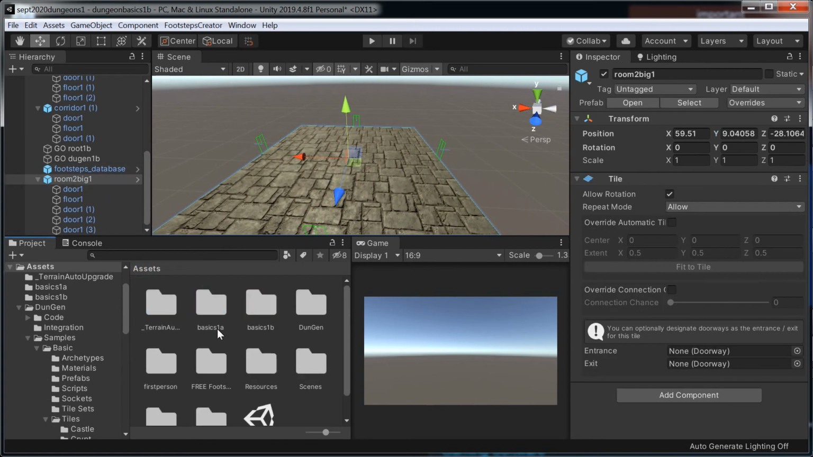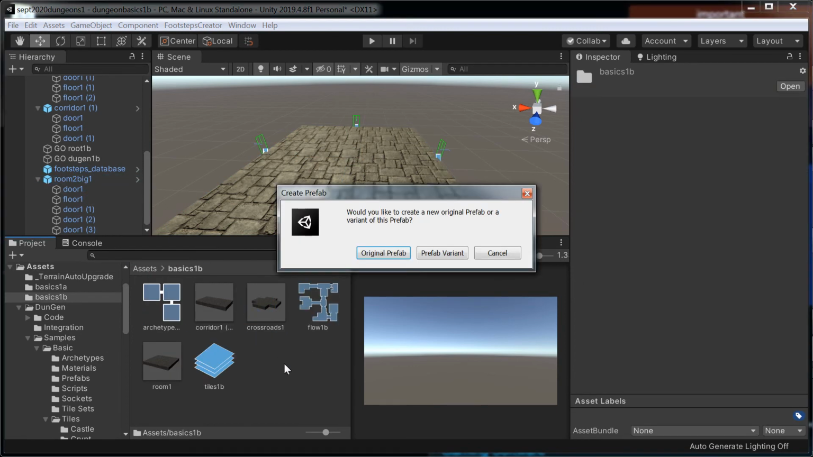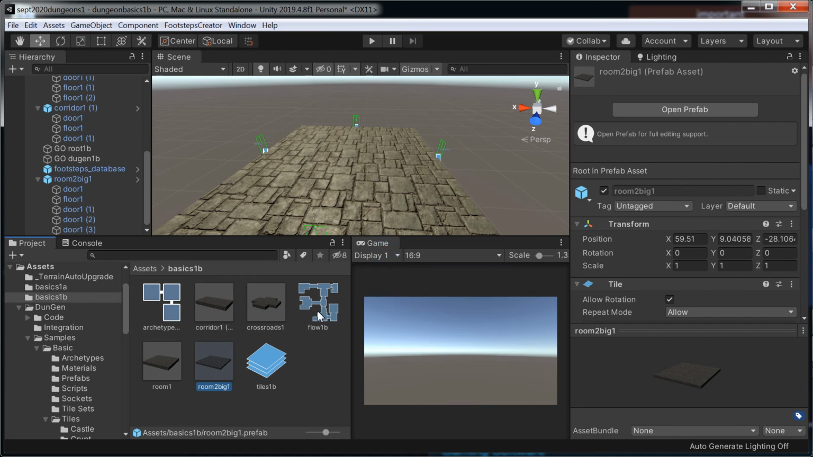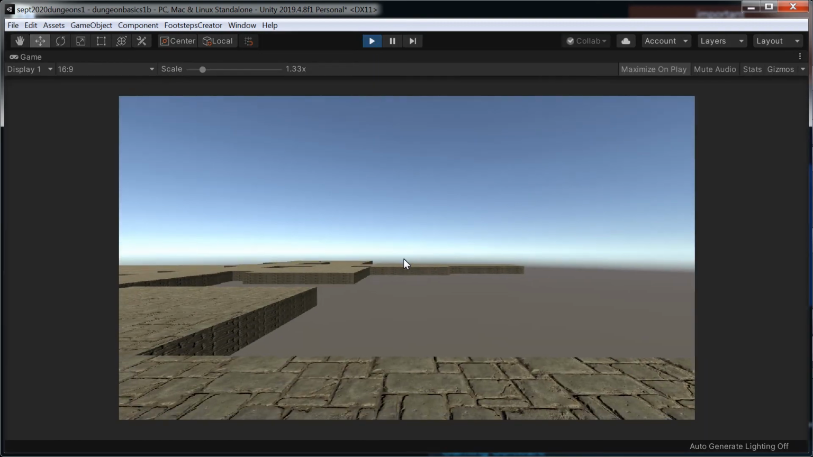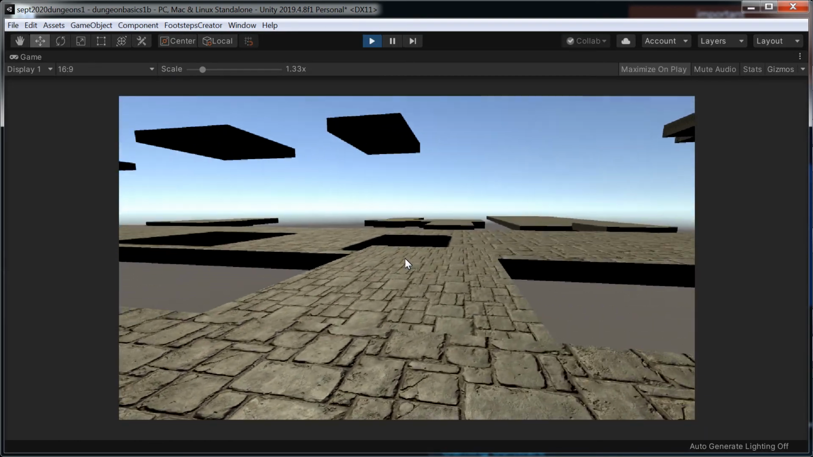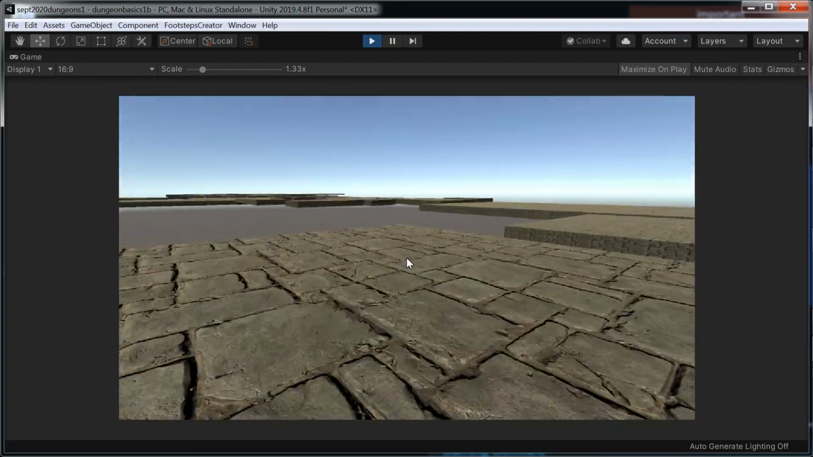Big assets, basics 1B, prefab, tiles, add tile, big, and we can even go bigger. Okay, so is this a big one?